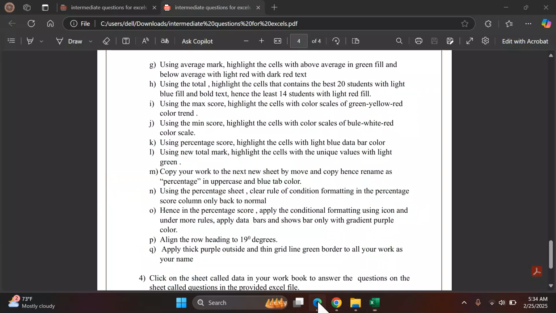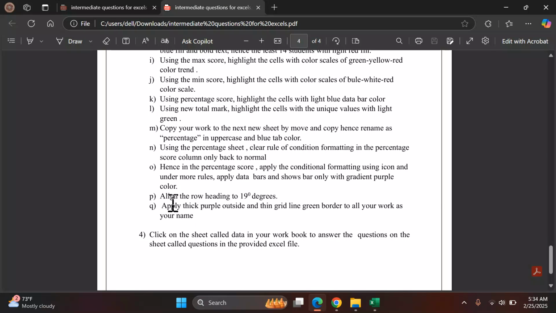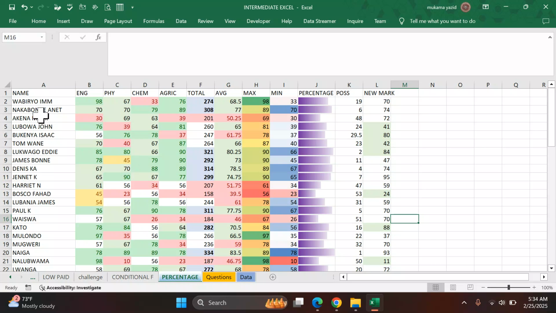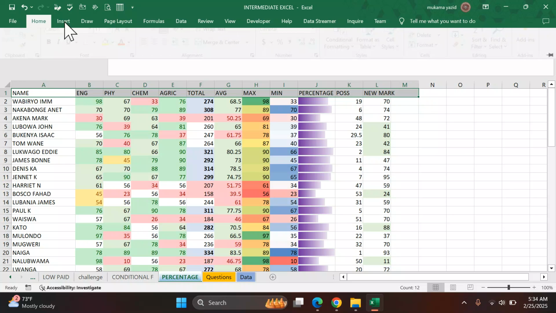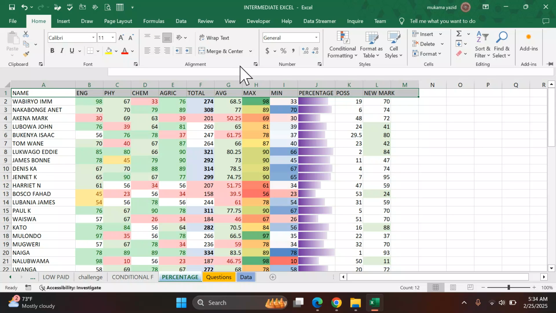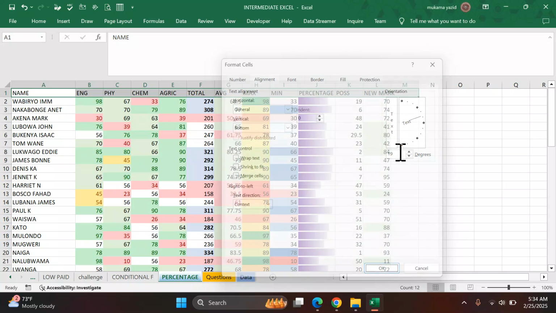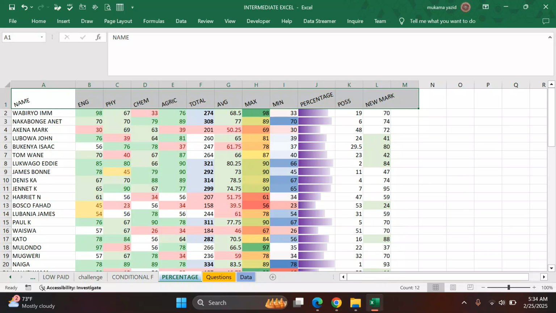So from there they said align the row headings to 19 degrees. Then we come here, this is the heading. I think this is the heading. They said align to 19 degrees. Come to the alignment group, under the launcher button, click there, then 19 degrees, press enter. It will be aligned automatically.